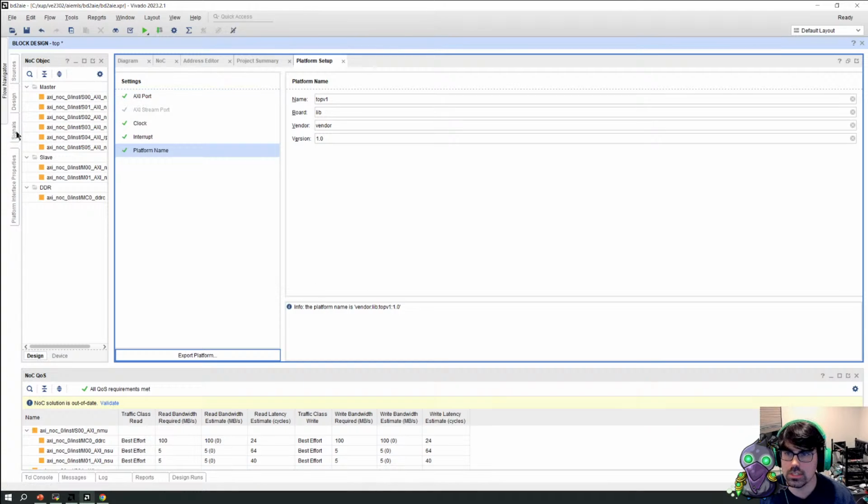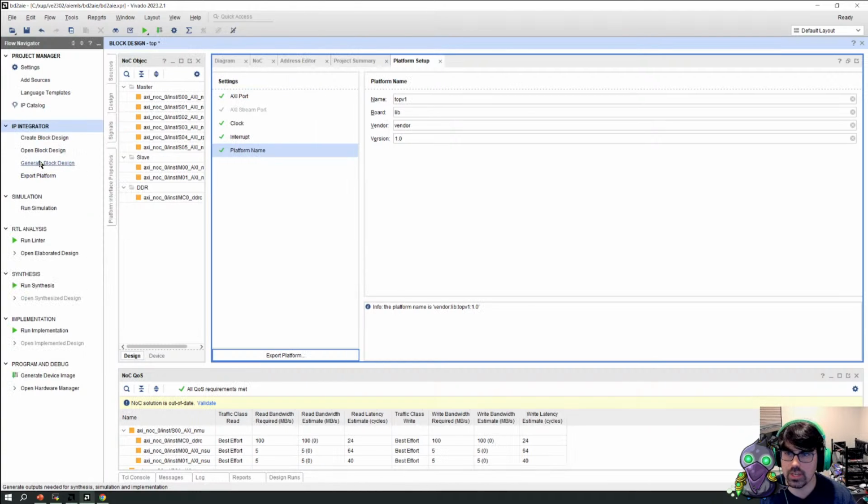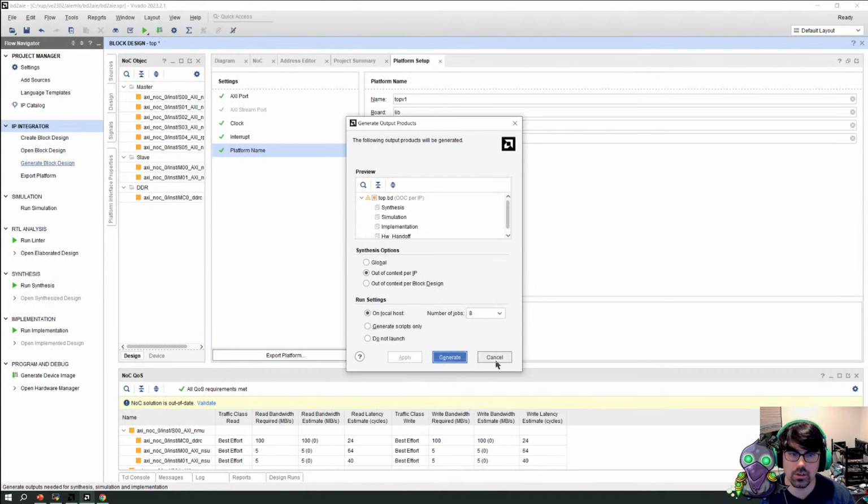And it wants us to generate the design. So if we go to Flow Navigator, we're going to generate the block diagram.